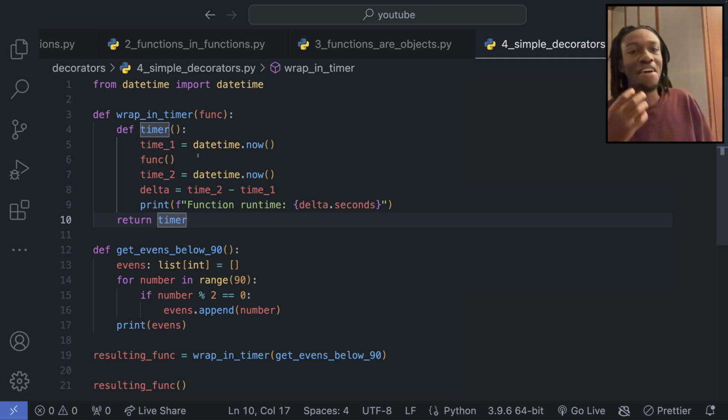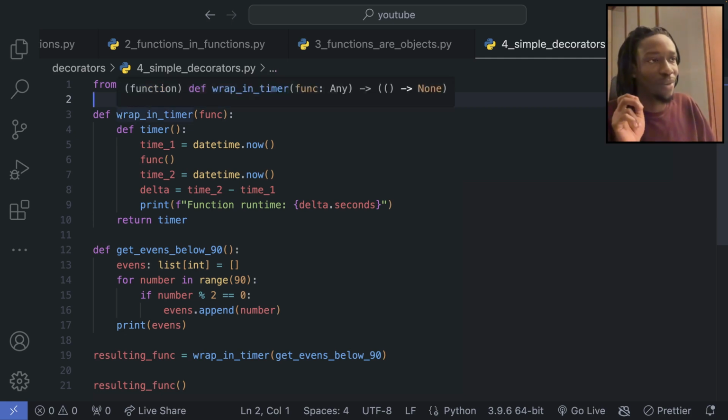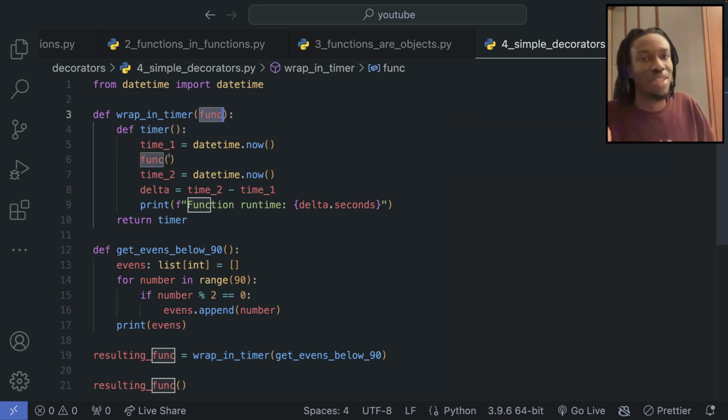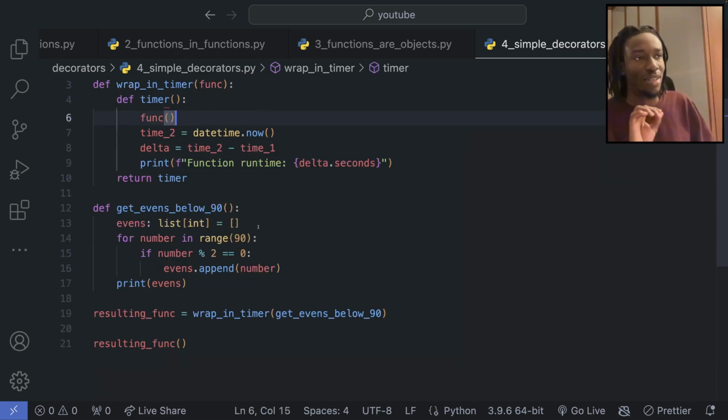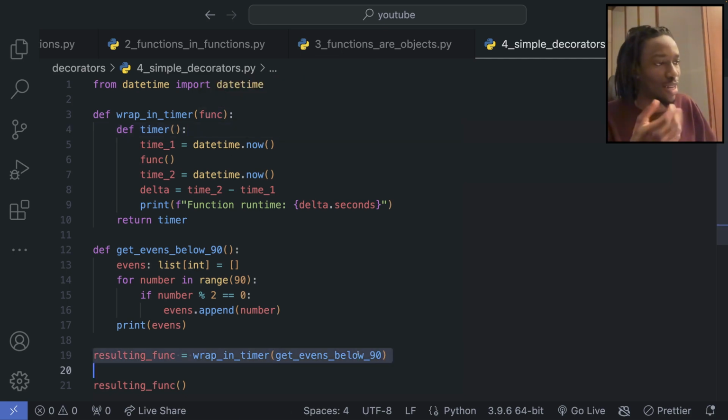Now finally we are on the word decorator. Essentially this wrap in timer function that we have over here is a decorator. It takes in a function and wraps another function around it, making sure that it sort of extends the function of whatever function you have passed to it. Yeah, I know it's a bit complicated, but bear with me. Let's just go through it one more time, right? We have a function here called wrap in timer, which takes in a function as an argument, right? It takes in a function as an argument.